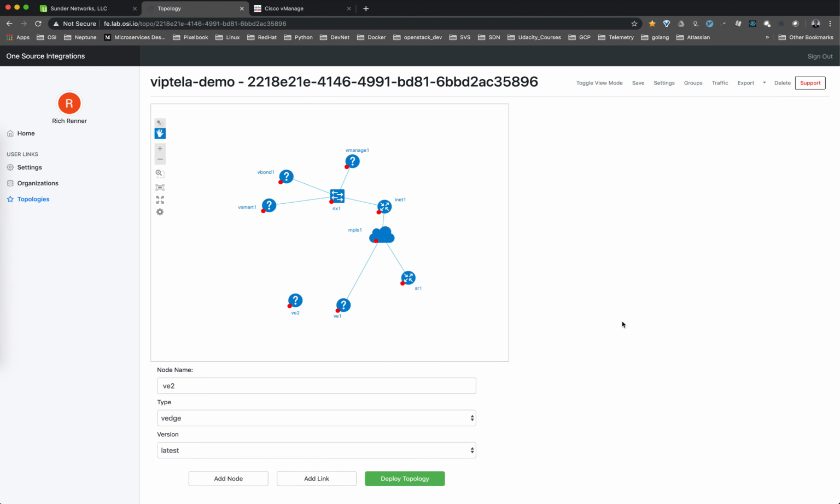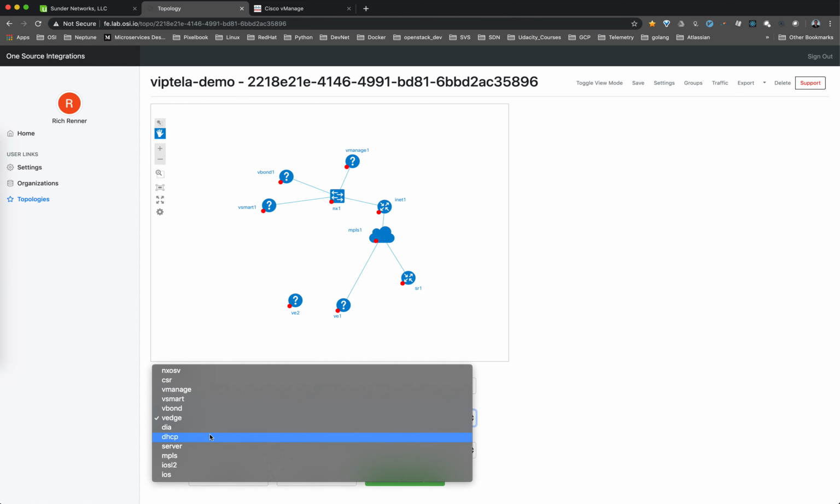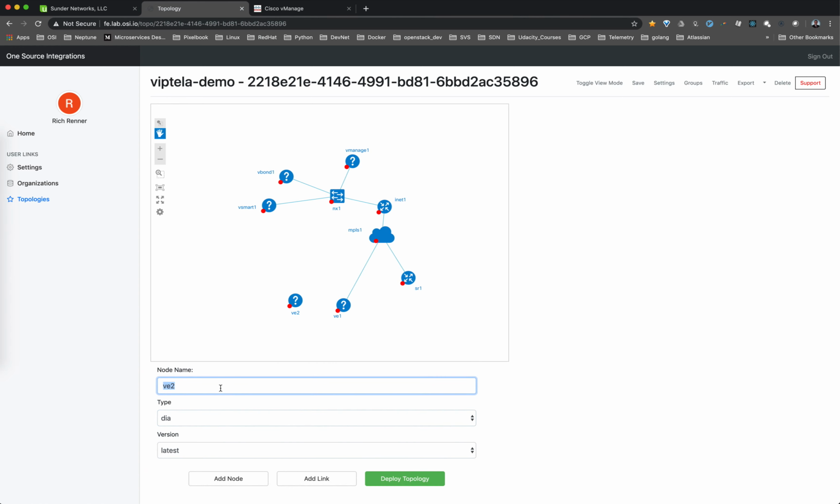Now, before I add the next one in, one of the main benefits from virtualizing a topology like this is that we're able to inject things like new DIA circuits without having to wait for actual circuits to be brought up. So I'll go ahead and add in two separate DIA lines.